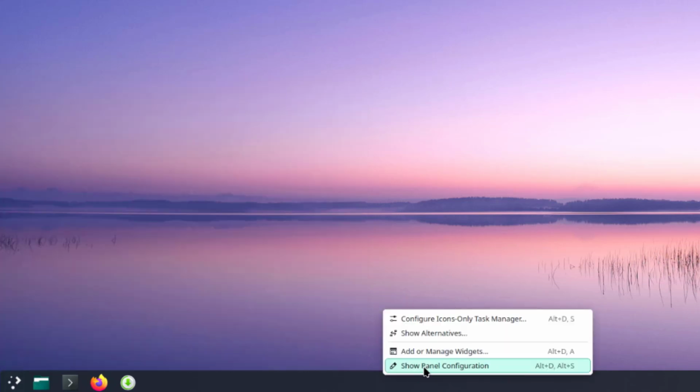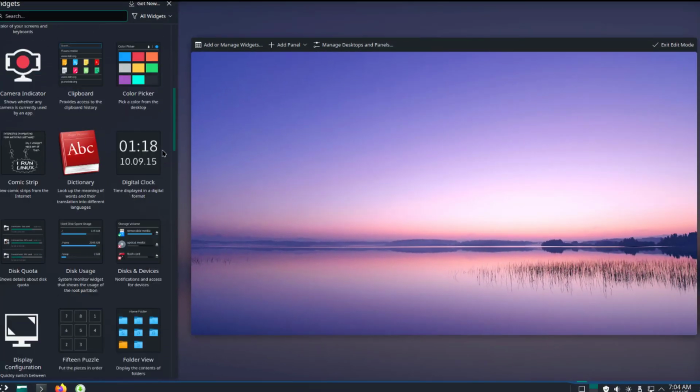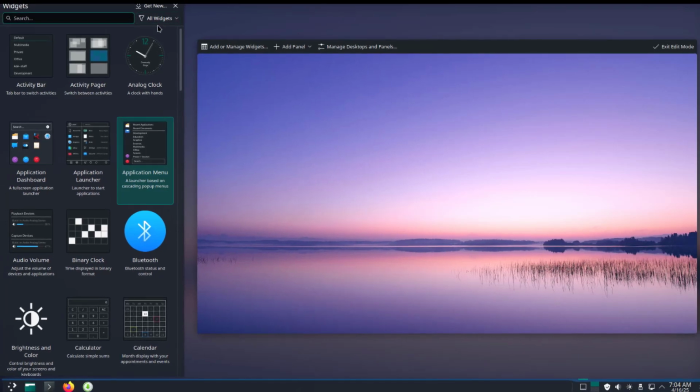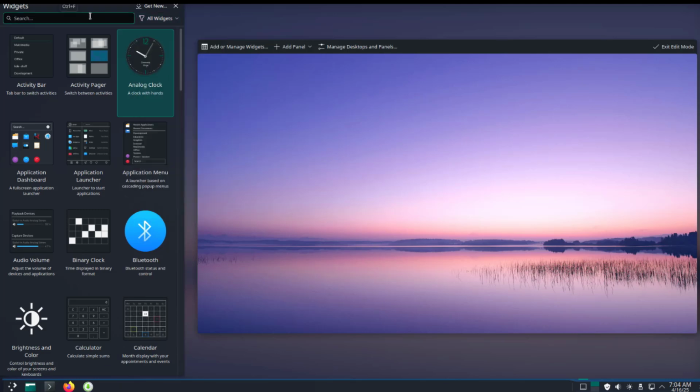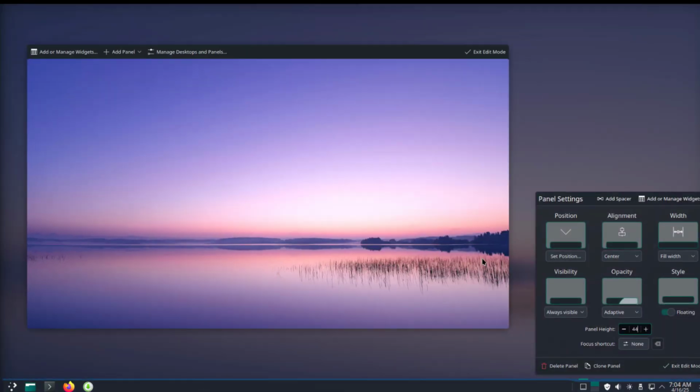So I'll right click the panel. I'll select add and manage widgets. So you can choose any widget here. You can also search for widgets here, and you can also select the get new button. I'm going to select show panel configuration, and this is the panel settings. This is the position, the alignment, width, visibility, opacity, and style.